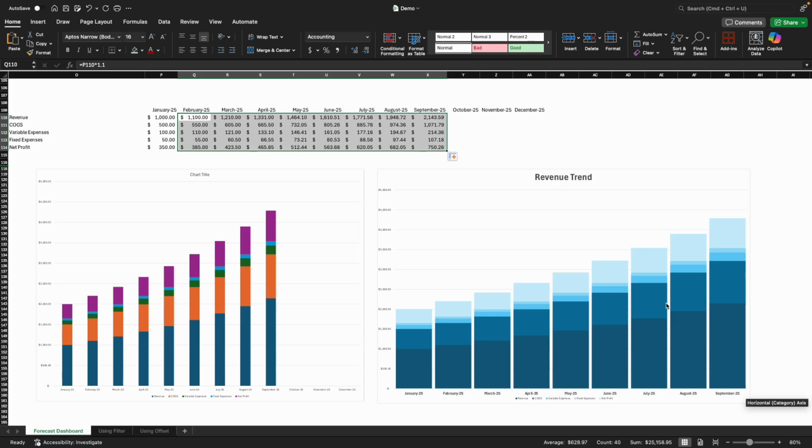So there are 2 ways to do this in Excel. One way is you can use the filter formula, another way is to use offset. The filter formula is easier to use. It's the easiest way to do this. Offset's a little bit tricky. And why would you want to use offset?